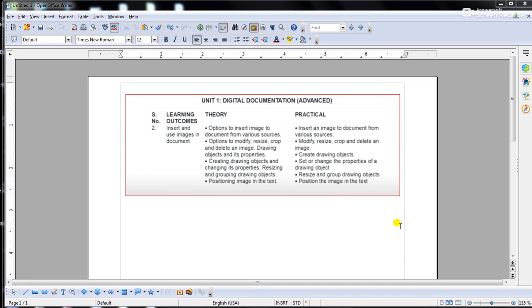Hello all, this is chapter number 2 of Unit 1 Digital Documentation Advance of Class 10 Code 402. In this chapter, we will be learning about inserting and using images in a document. We will learn how we can insert images in a document, how we can insert shapes in a document, how we can change the size of the images and how we can change the properties of the images. So let's get started.